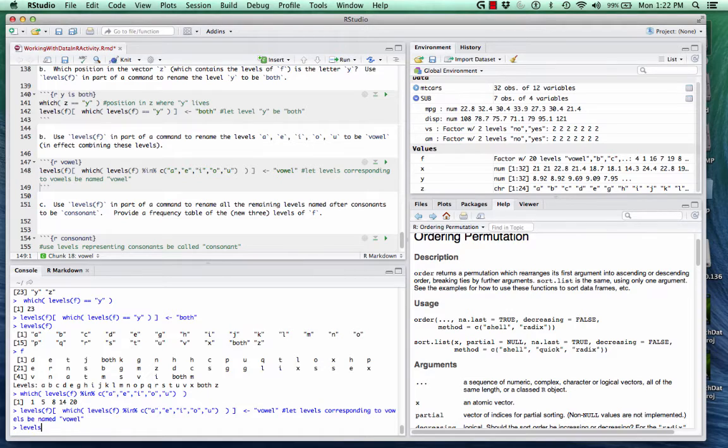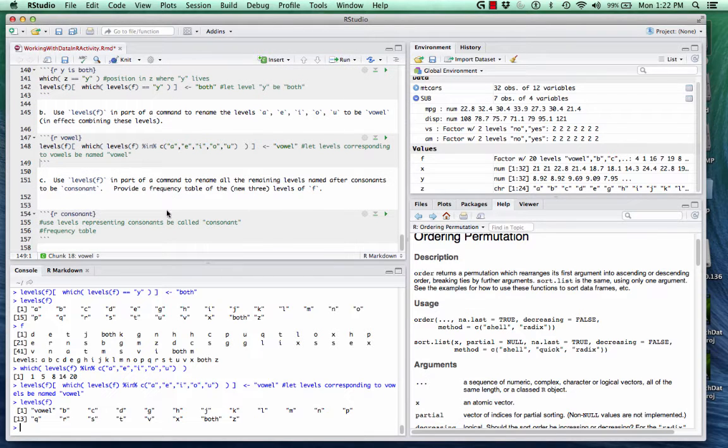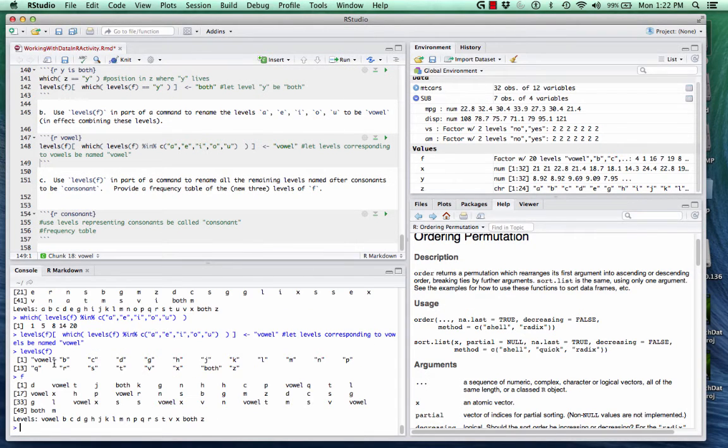we'll see that the levels of F, we have vowel, we have both, which we changed before. We don't see an A, we don't see an E, we don't see an I. All of those levels have been renamed to just vowel here. If I look at the entries of F, we see the consonants, we see some vowels, and we see both. That's where the Y's were. So whenever we see vowel, that must have either been an A, E, I, O, or U to begin with. We've recoded those values here.